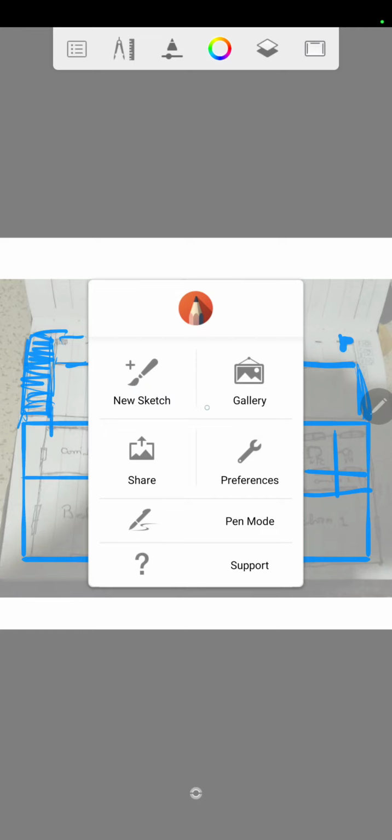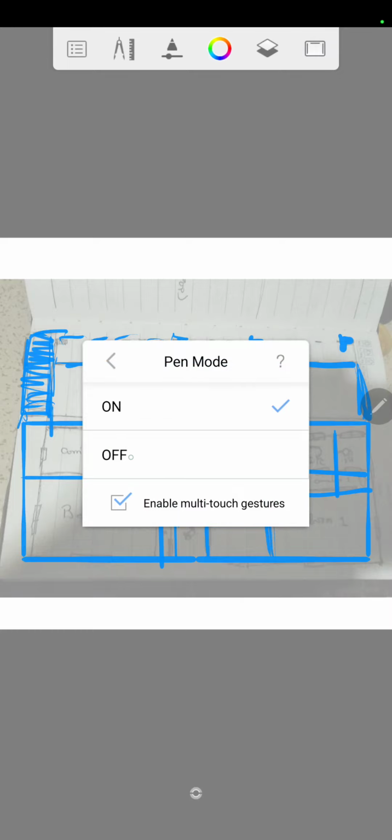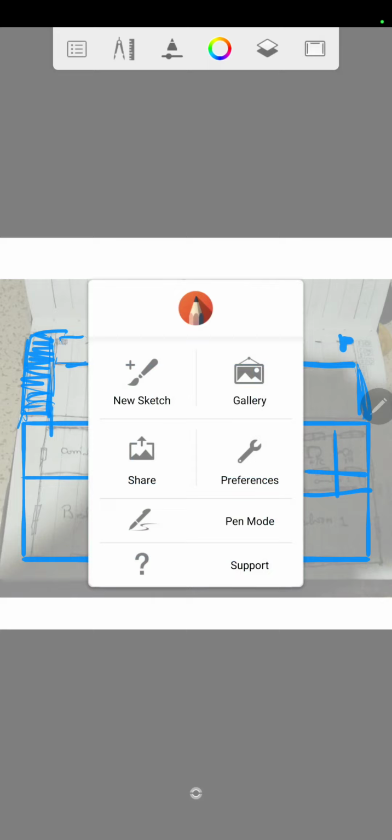So you can go to a new sketch, you can go to a gallery, you can go to share, preferences. You could go to the mode you want to use. If you want to use your finger, you toggle that off and turn off pen mode. Pen mode allows you to use only pen inputs, so that means your hand won't obstruct your drawing. And then you have support, which I virtually don't use. This is a way for you to contact the developer in case you have any issues.